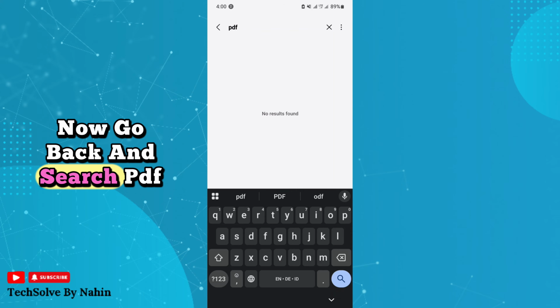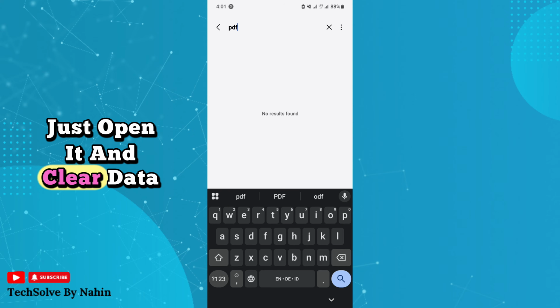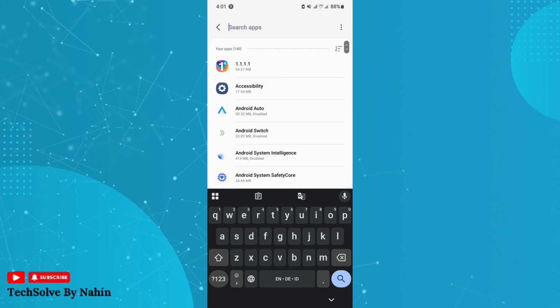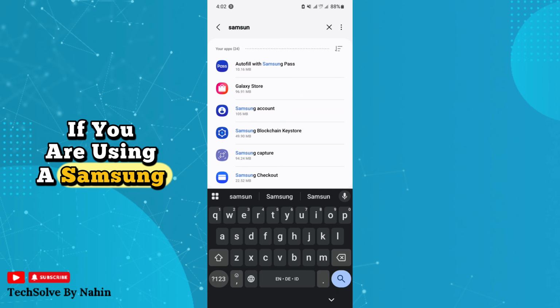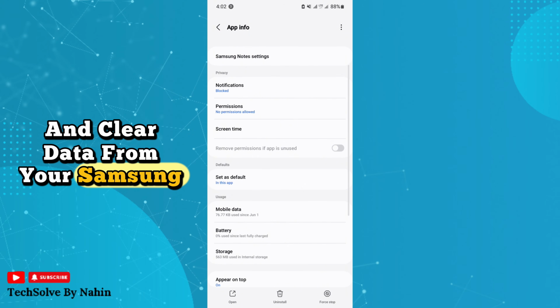Now go back and search PDF here. If you have any PDF reader app, just open it and clear data from here. If you are using a Samsung device, then search Samsung Notes and clear data from your Samsung Notes app.